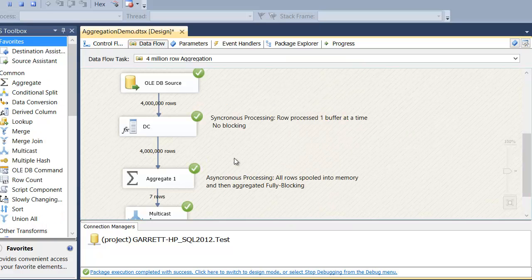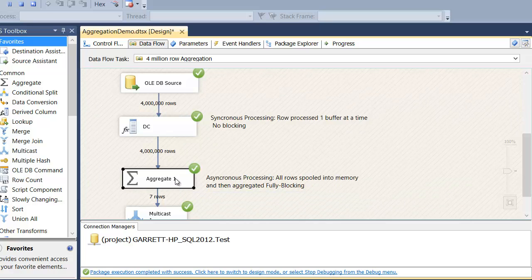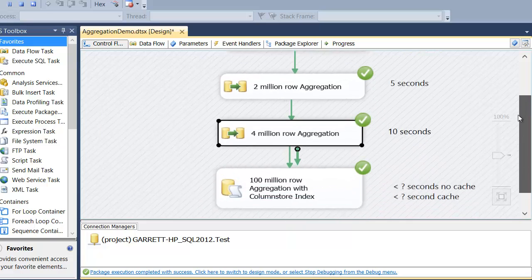That is simply due to the fact that the aggregate component is a fully blocking asynchronous component that requires all the rows to be spooled in to memory in integration services and then to be operated on. So naturally, if you have more rows that you need to bring into memory, that need to be spooled into memory before they can be aggregated, then that will take longer to perform that operation. So there is a direct, almost linear relationship here.